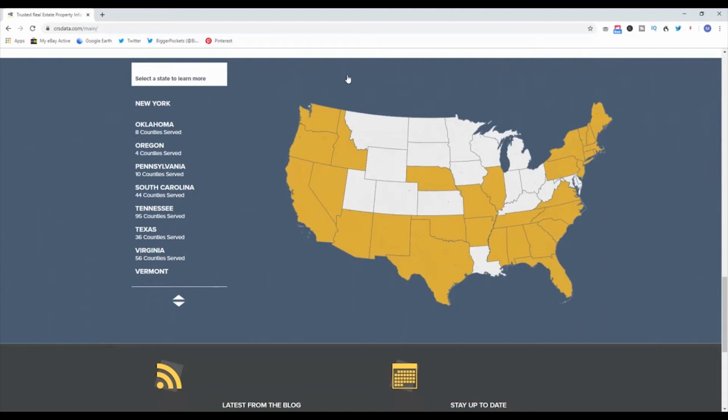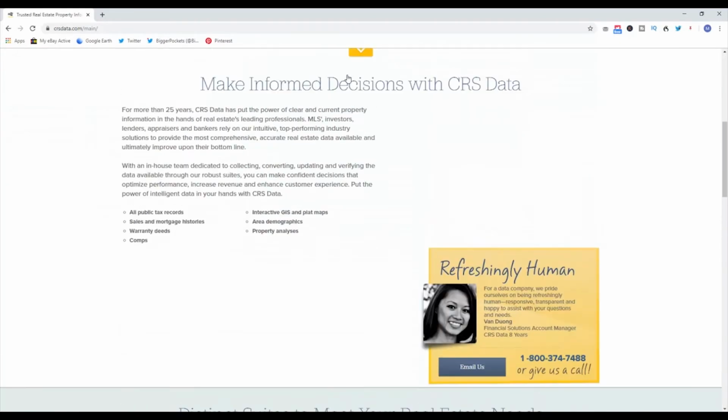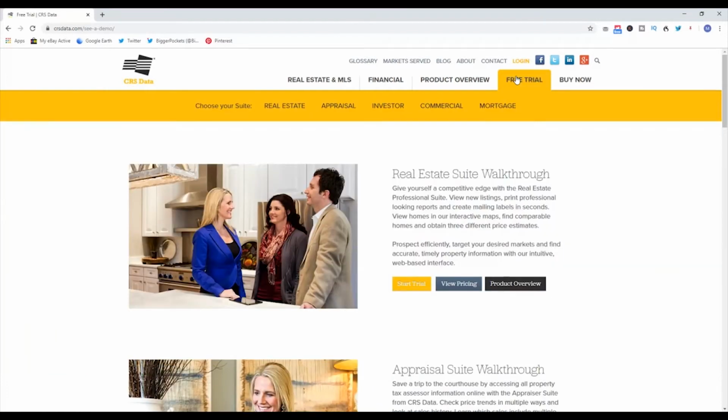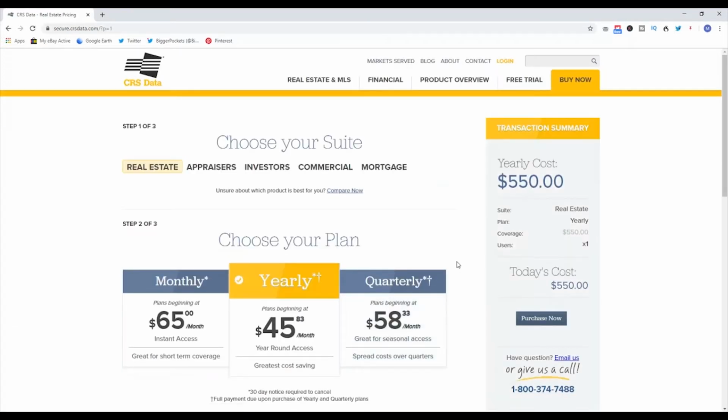But anyway, on the CRS data. Once you come to this page, we're going to scroll up to the very top and click on the button that says log in. Now, they do have a free trial that you can use. If we go to start trial, well, excuse me, let me show you the pricing first. So this is the pricing.